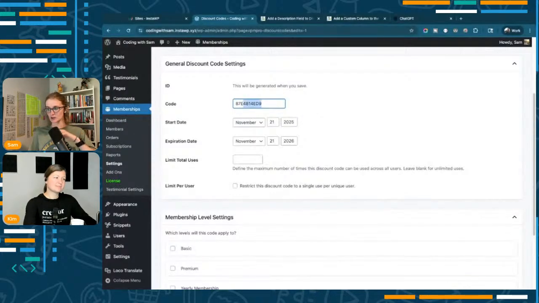This is what gets shown on the front end of what people would enter at your checkout. This is usually randomly generated, but this is where I like to label it so I know what's going on. As a teaser, we're going to have a Cyber Monday sale. So I would do like Cyber 2025, and I would set the date for that. We'll say you get a month to use that code.